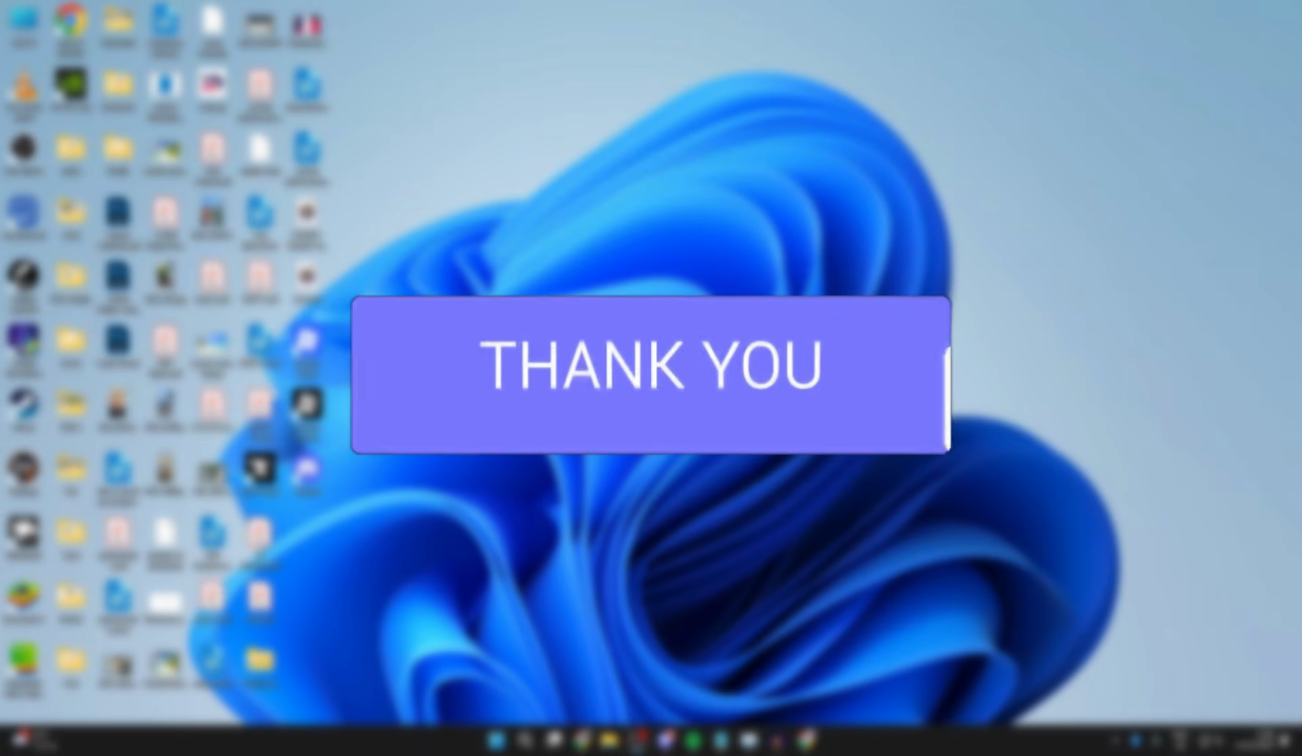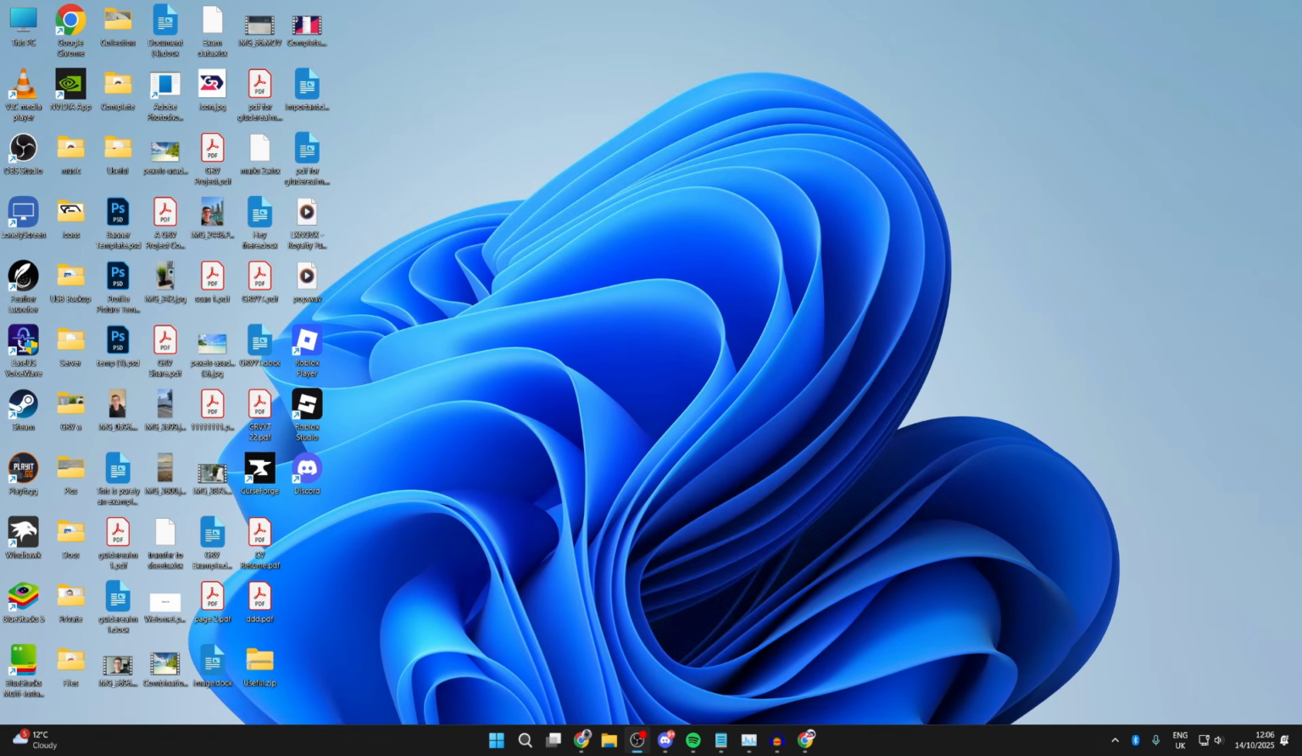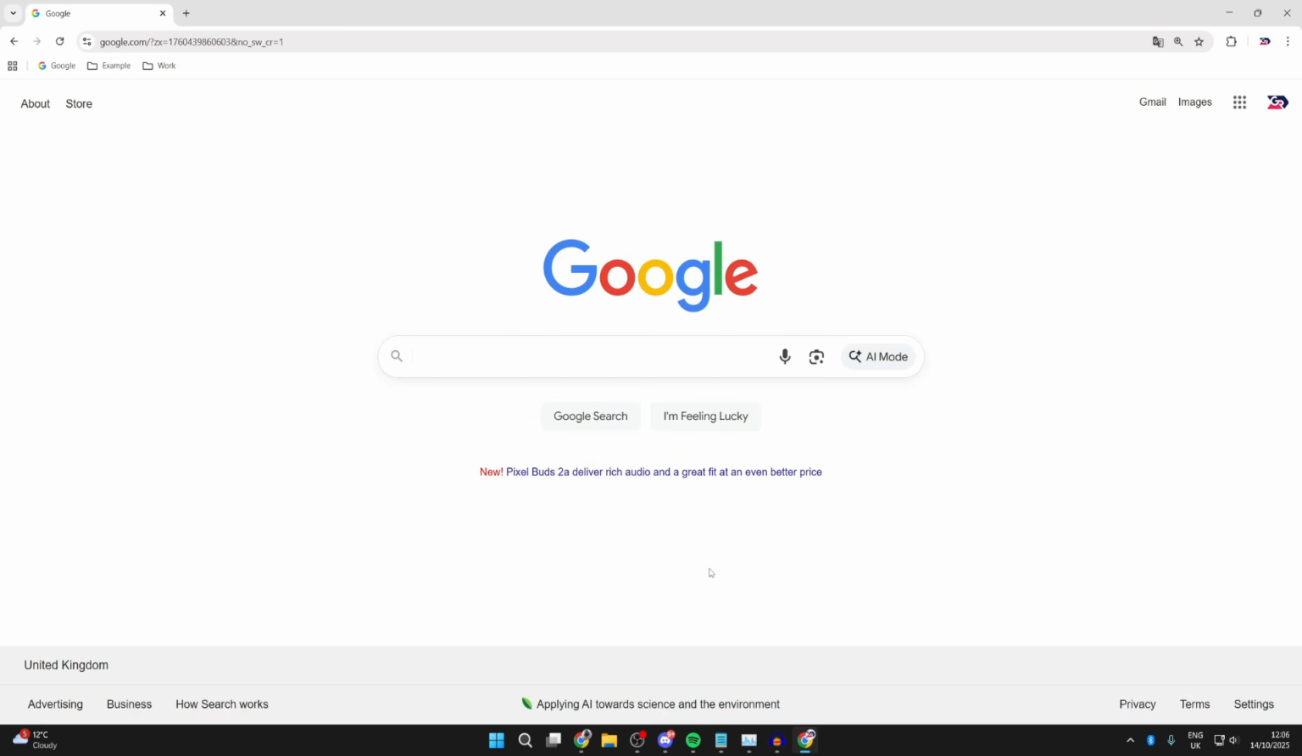With this, you then get all of the apps like Word, PowerPoint, Outlook, etc. So to get started with this, you need to open up a web browser of your choice. I'll use Chrome, but it doesn't matter.